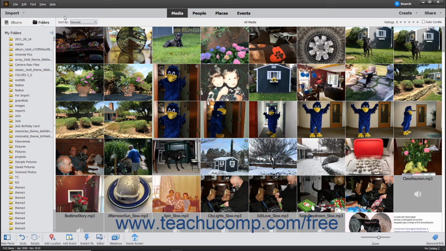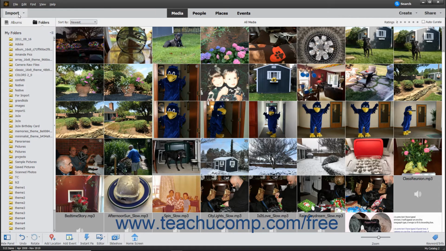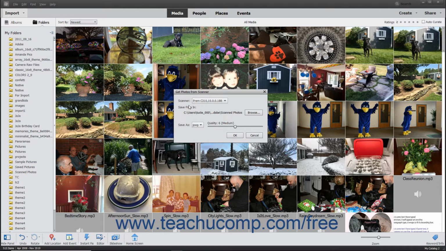After correctly connecting the scanner to your computer, open the Photoshop Elements Organizer window, and then select File, Get Photos and Videos, From Scanner from the menu bar, or click the Import drop-down button at the left end of the Shortcuts bar, and then select the From Scanner command to open the Get Photos from Scanner dialog box.